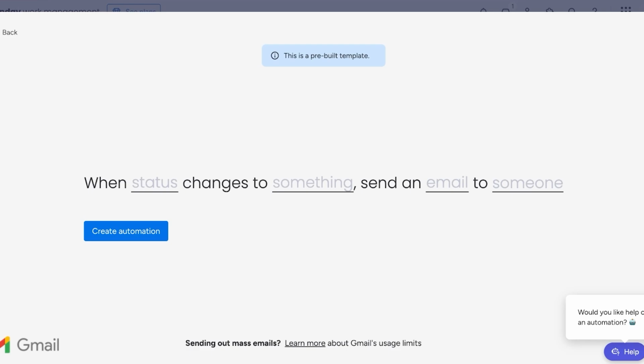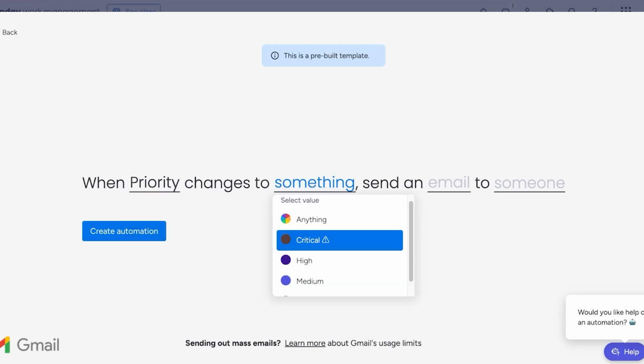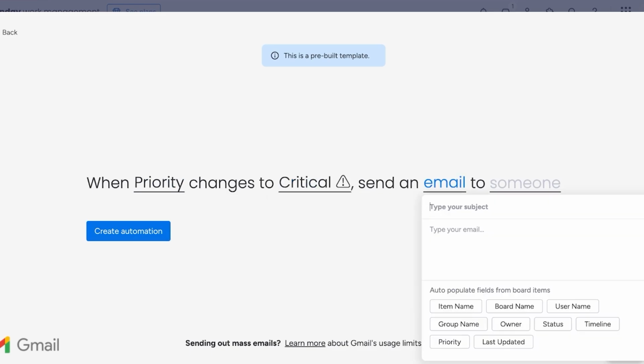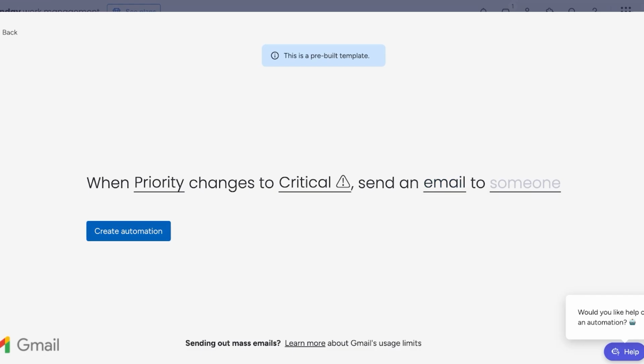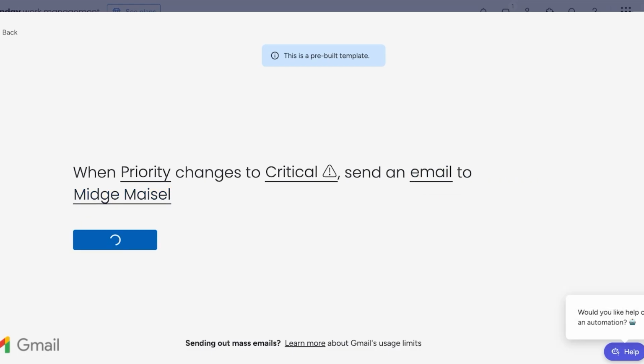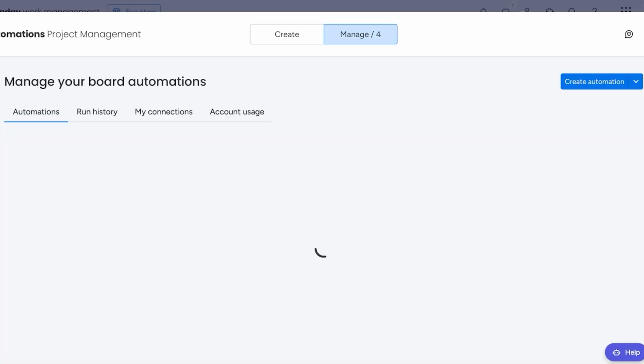So from here, we're going to determine whenever the priority changes to critical, then I want to send an email, which is going to be urgent alert. And then this is going to be item name is critical, and the board is board name. And then the username as well. I want to include that. And then to someone, and I'm going to select myself. And just like so, I can proceed with my automations.